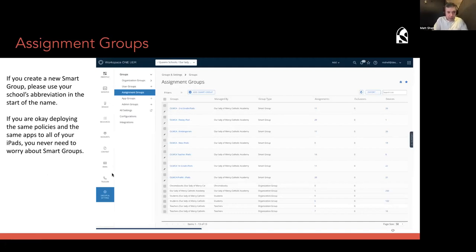And before we were under devices, now we're under groups and settings, and then assignment groups. And then for group type, you could see there's 2 types. There's the smart groups at the top, and those you can click on and configure them. And then the organization groups at the bottom, and you can't click on those because you can't modify those. The column on the right is, you can see how many devices are in each of your assignment groups. You can see the number of assignments, and this is the number of apps and policies. You can also assign web clips, which are like shortcuts that appear on the home screen for certain websites. Those could be assigned as well.